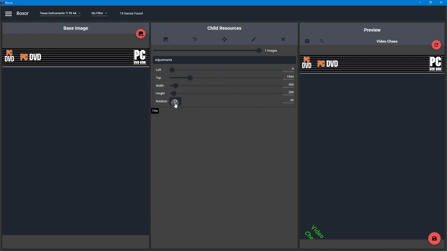We can also adjust its rotation if you want to have something. We can edit, put in any values we want here. So I'm going to put 0. I don't want that. But let's get to the fun stuff.